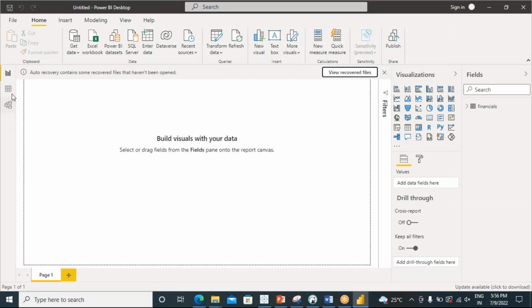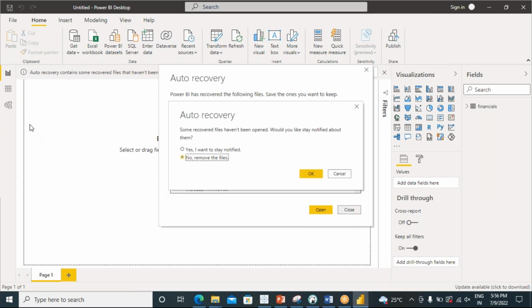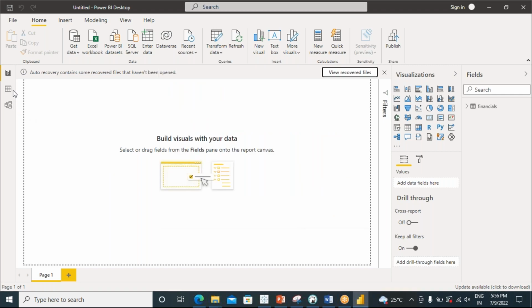In the left pane you can find three options. What are the three options? The first one is Report, the second one is Data, and the third one is Model. So we have three options here. If you want to build a visualization, you need to select this one, which is the page we are currently in. This is the report view.